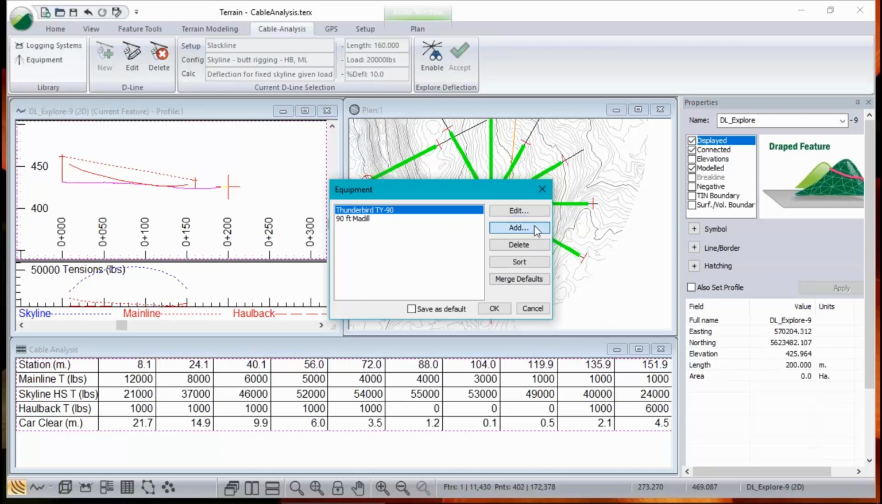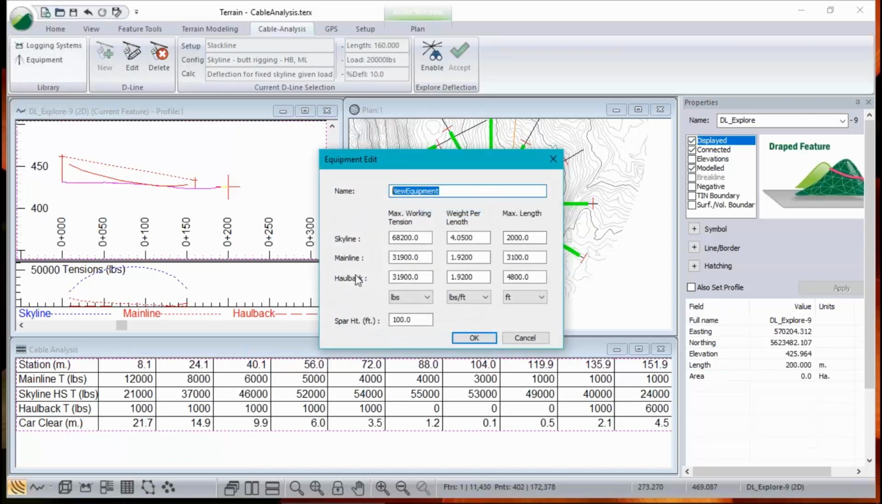Let's just add a new one, give it a name, and you're actually going to define the cable maximum tension or working tension, weight per length. It's important to calculate how much weight the cable adds to your system. So weight per length is necessary. The maximum length is in here for your reference only. It's not actually used in the calculations. And spar height.